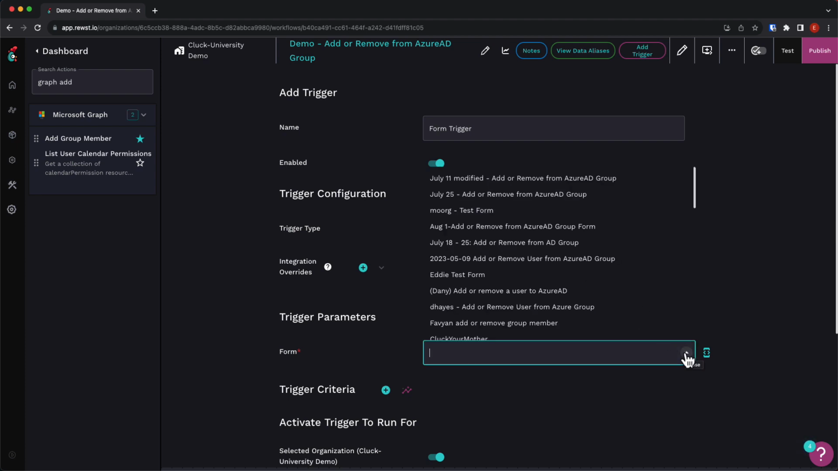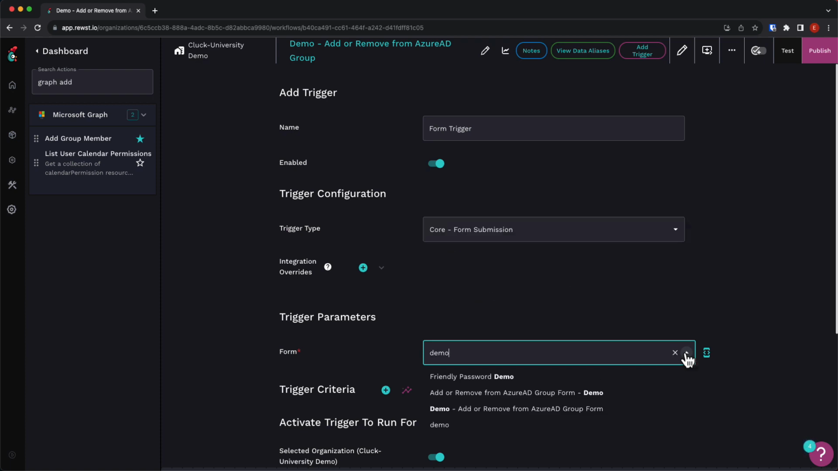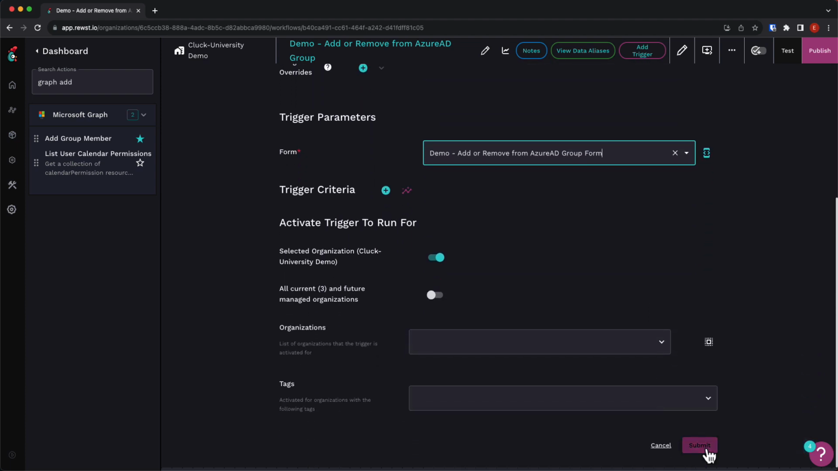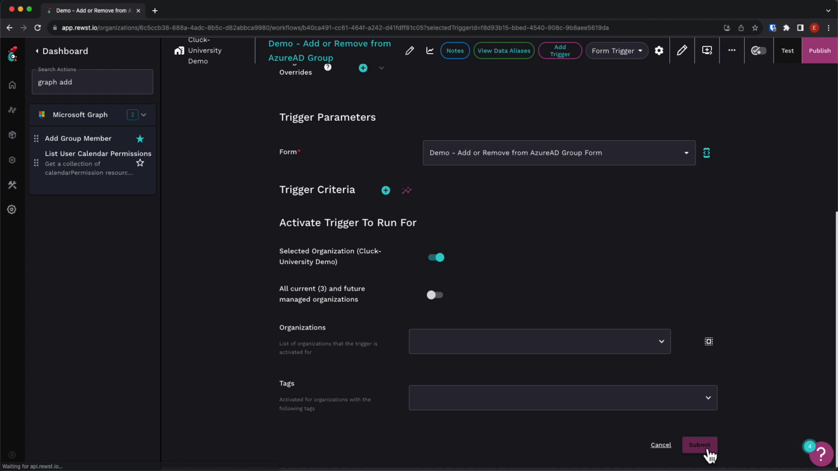And if on your end you don't have a lot of forms, it should be pretty easy to look for. But if you do have a lot of forms, you can start typing and it will search for forms in that way. So we'll select the form that we created not too long ago. And then down at the bottom, we'll go ahead and click Submit. And just like that, we've connected the form that we created to the workflow that we created so that when the form is submitted, it will start the workflow.